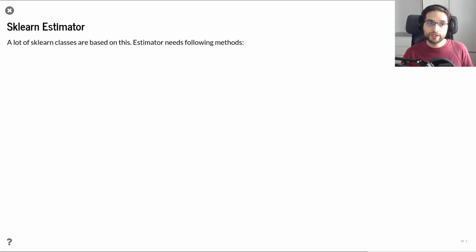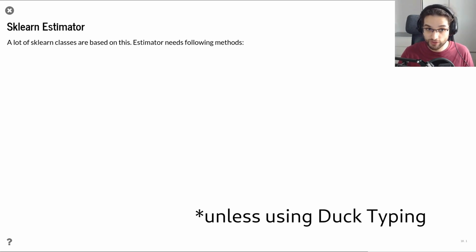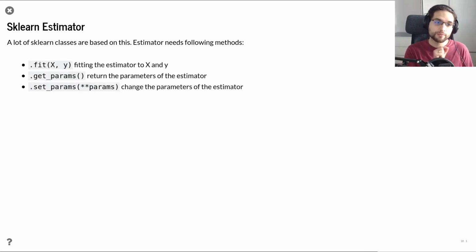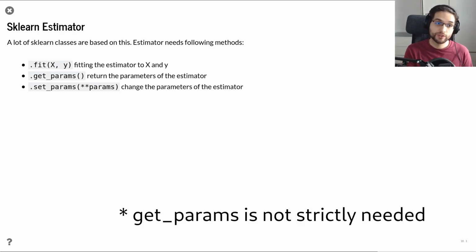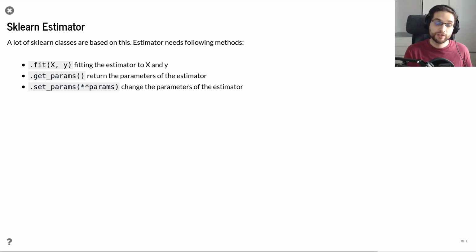So let's now look at the Scikit-learn estimator, because a lot of important classes from Scikit-learn are based on the estimator. So they inherit from the estimator actually. The estimator is defined by its methods. It basically always has fit, get_params, and set_params methods. Fit just means we are fitting the estimator to the features, so X, and the target y. Meaning we change some internal states, some coefficients, and that's it. We are fitting the data.